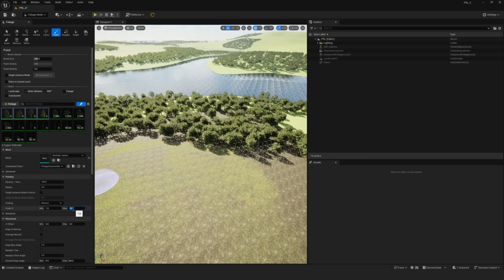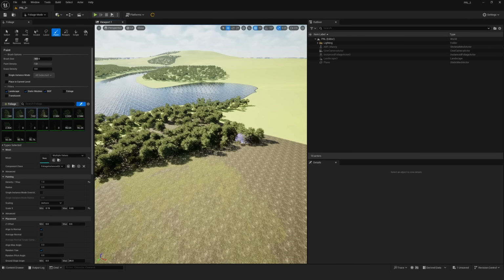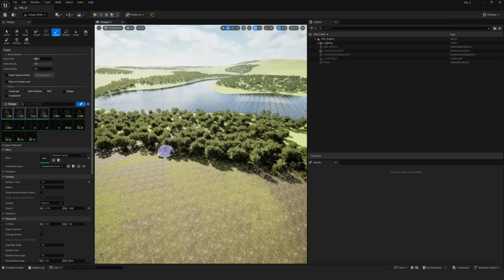So I'm going to change this to maybe 0.25, 0.15, maybe 0.65. So there's a large variation. Again, it's painting way too many. So we can adjust that and maybe bring the intensity down to 1 and start painting this into the front half of our forest.